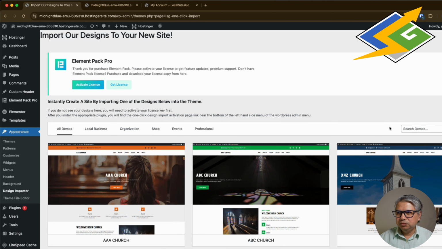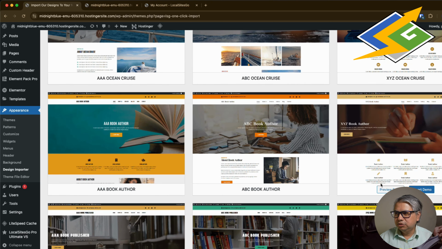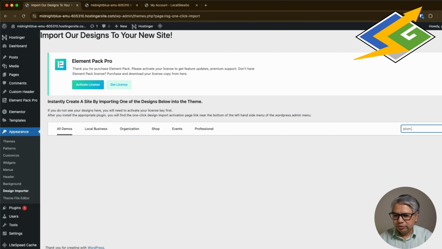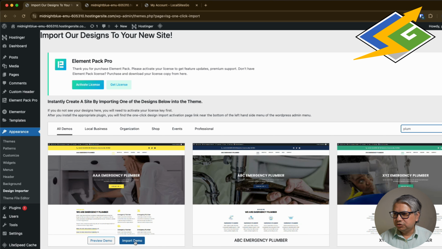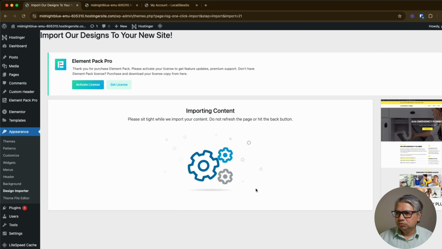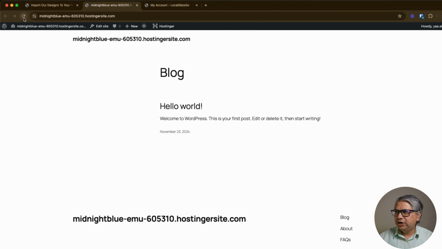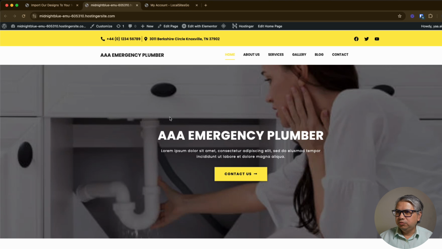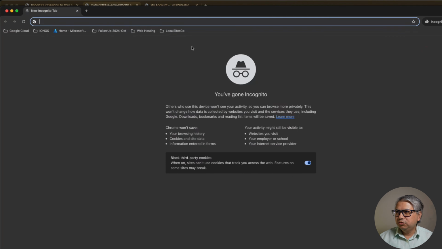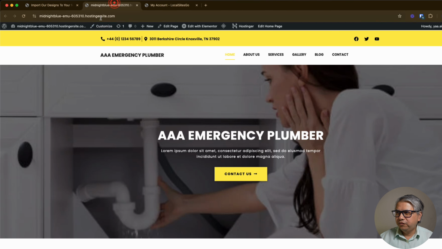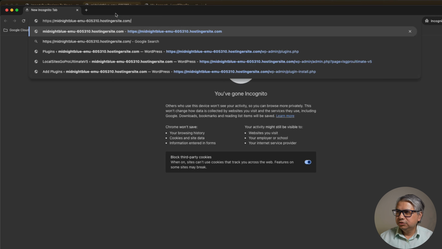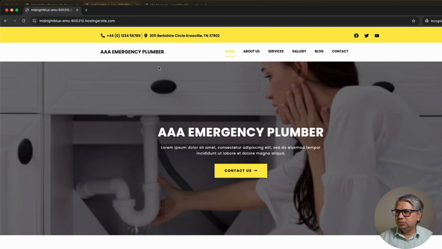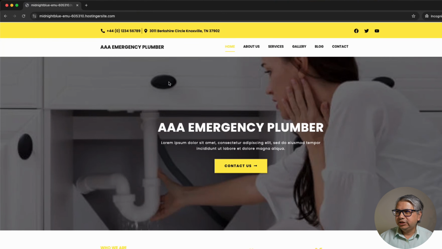And just for demo, let me use a plumber website, and let me use this one. Once this is done, if I refresh the website, you can see that it imported the design. And let me also look at it without the header from WordPress. So without the WordPress header, this is what the website looks like.